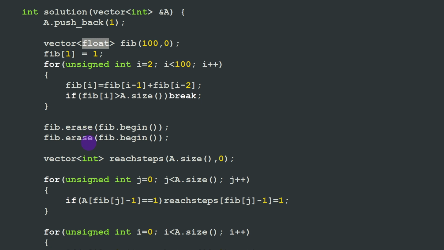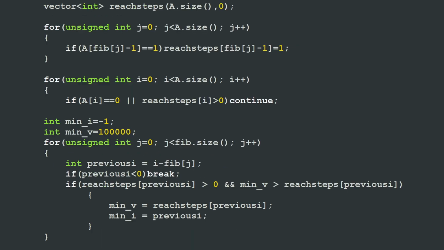And then we are going to declare our new reach steps array that we have described in the algorithm section. It's the same size of A, and for the moment it's full of zeros. It means that at this point of our program, all the positions can be reached with 0 jumps. Then we will start by identifying the leaves that can be reached within one single jump. And this is done in this part here.